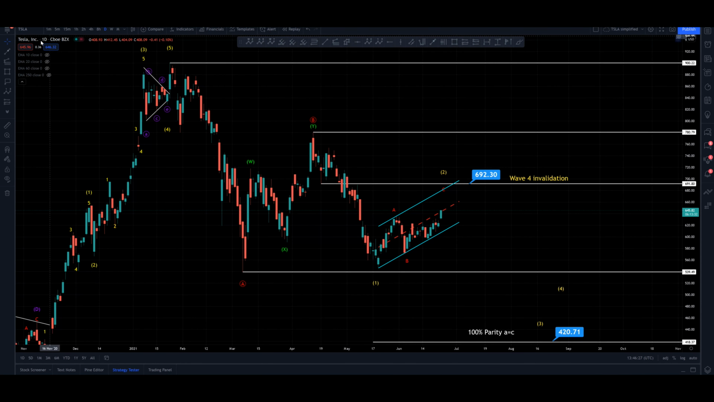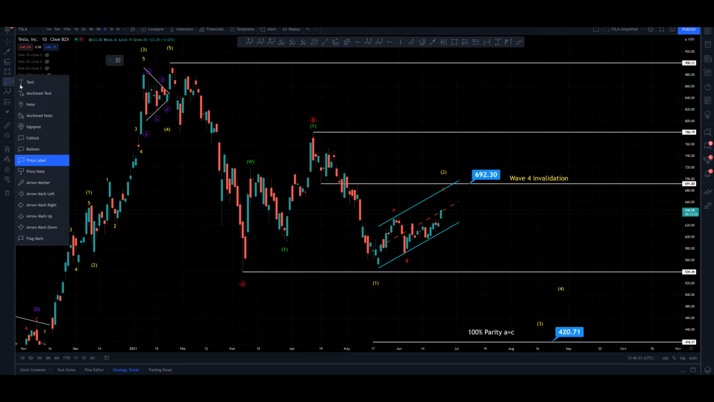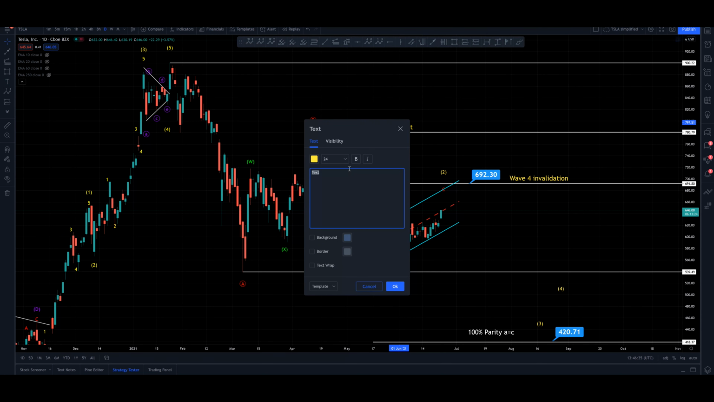Well, this becomes really simple now, because the invalidation point for this count, if I can just find my labeling, my text, is all the way back up here. So wave 2 invalidation. We'll put this in white.